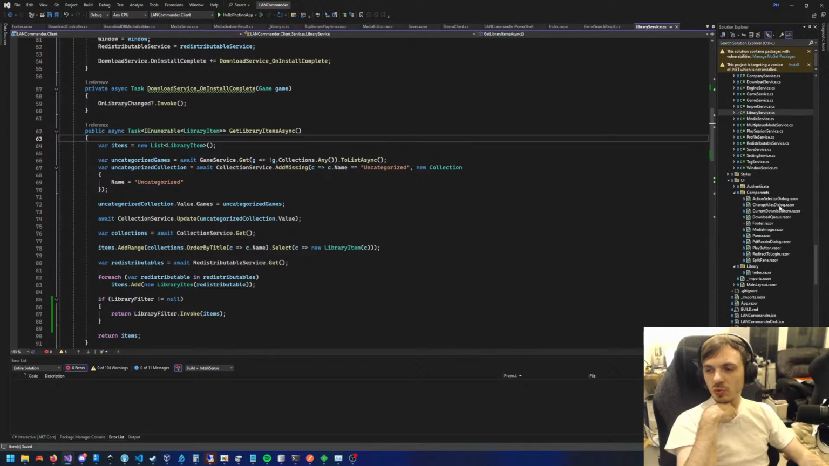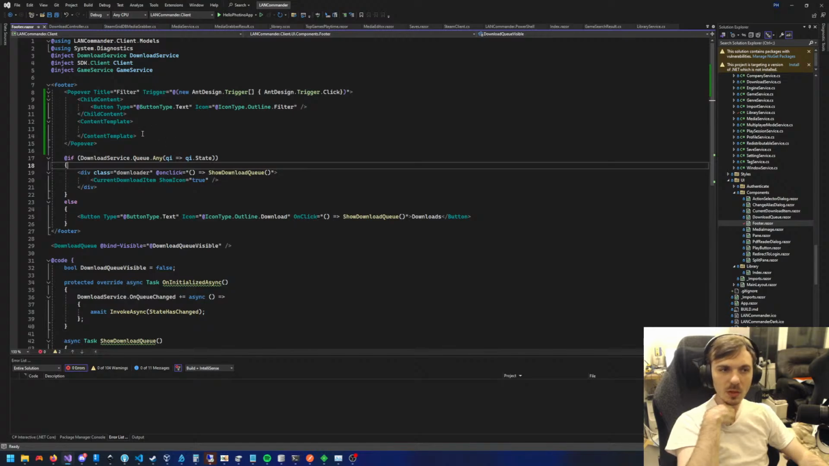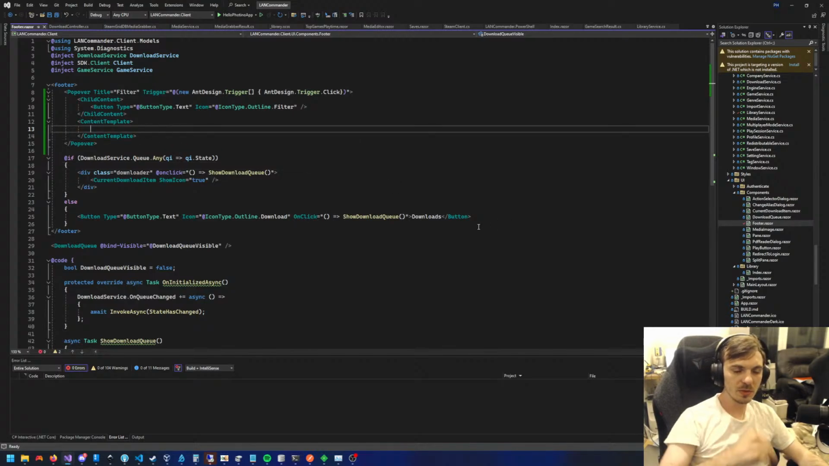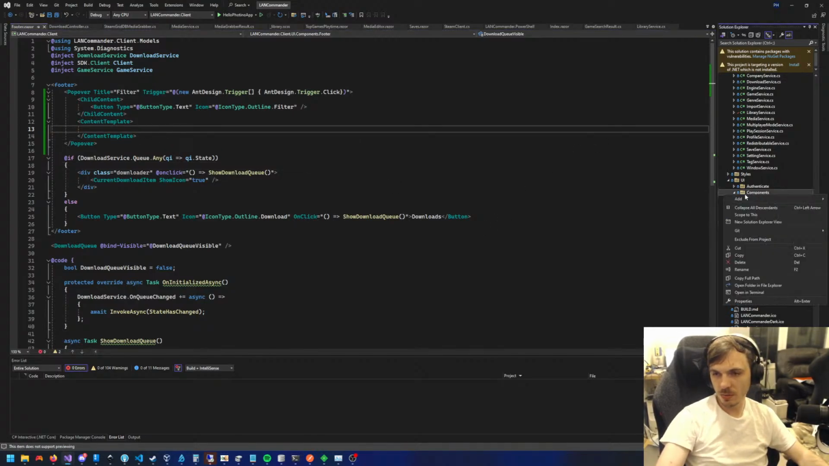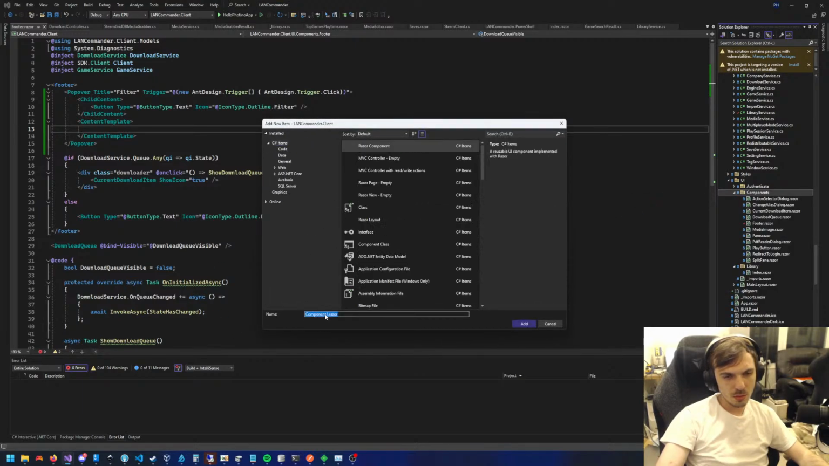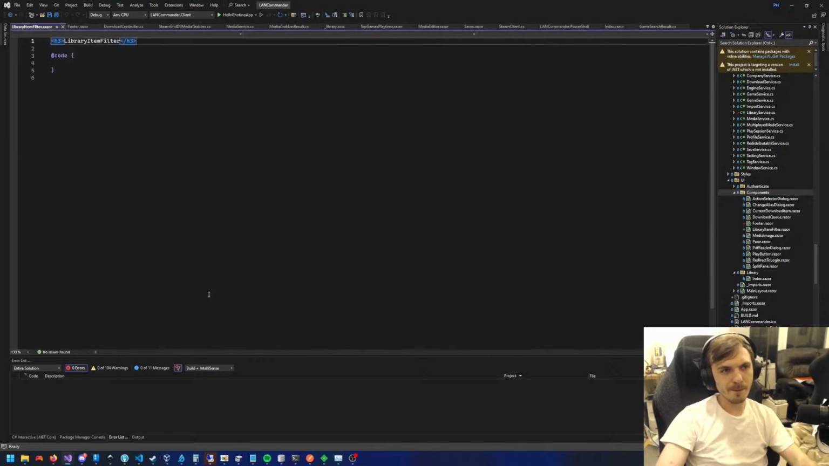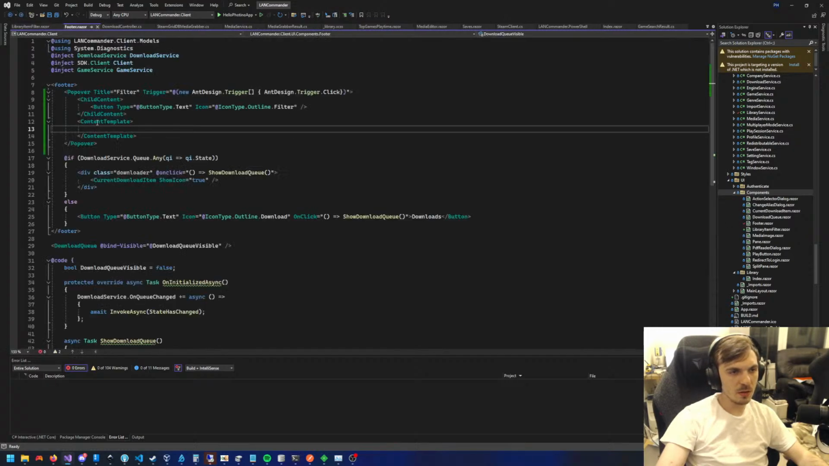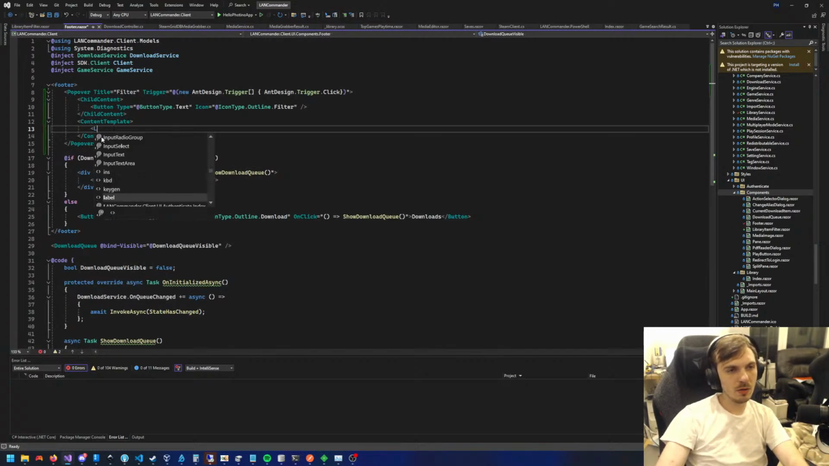So what we'll do is go into the footer here, and inside here we'll have our content template, and we'll do a new component called library item filter. And I'm just going to call in that here, library item filter.